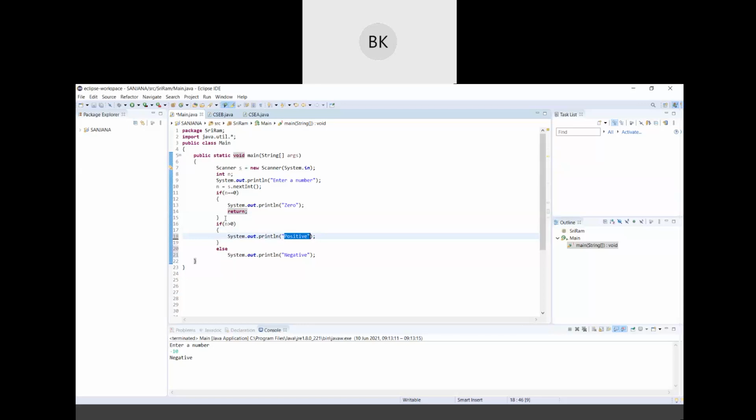If after else also having statements, those statements are executed. But in this program, no statements after else. Okay, no statements after else means only if block has executed, else block will not be executed. Now come to minus 10. Minus 10 is equal to 0, false. Then minus 10 is greater than 0, false. Then come to else block, system.out.println negative.